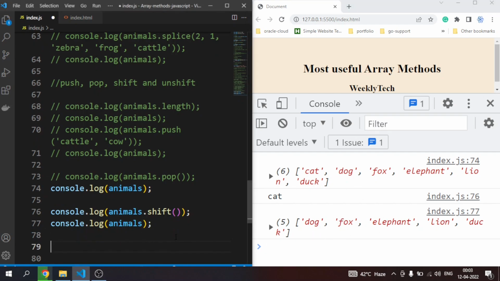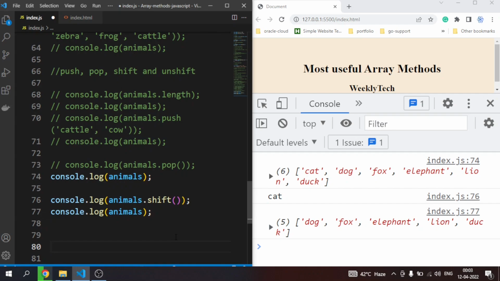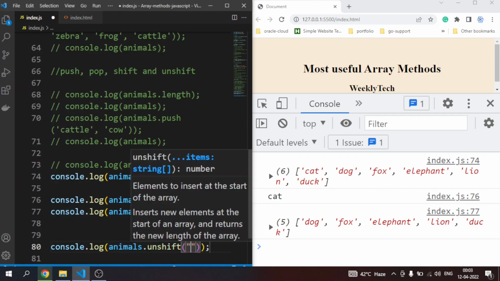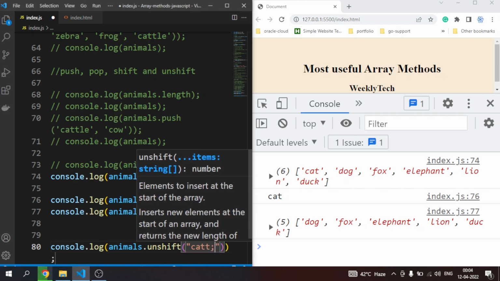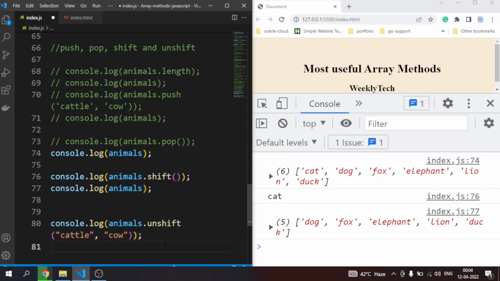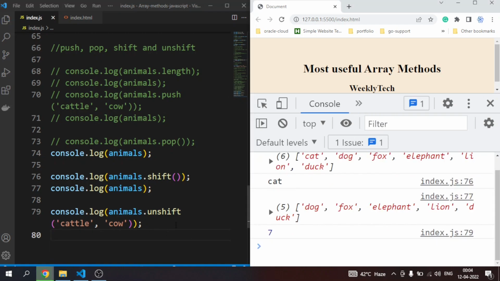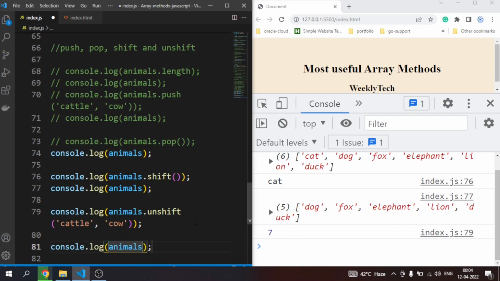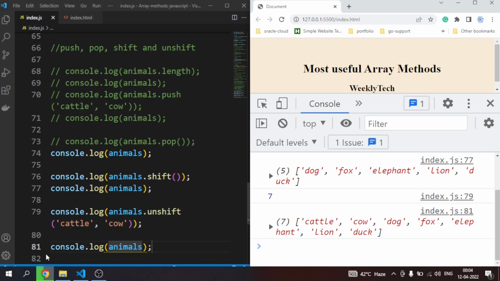Okay, and I can use unshift to insert at the first index. I can do animals dot unshift. Okay, so I'll insert cattle, I'll insert cow, and it can take n number of arguments, and it will insert the elements at the start of the array. So it will return 7 for you, that's the length. And let me console the actual array, and you can see cattle and cow at the start of the array.